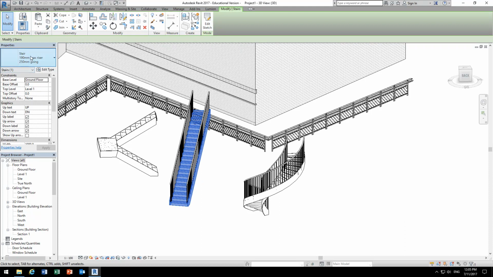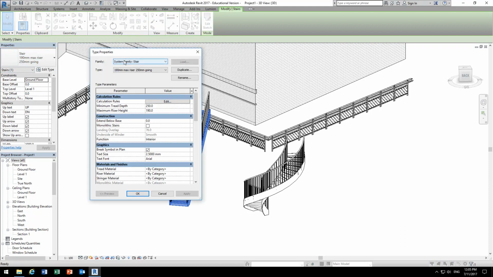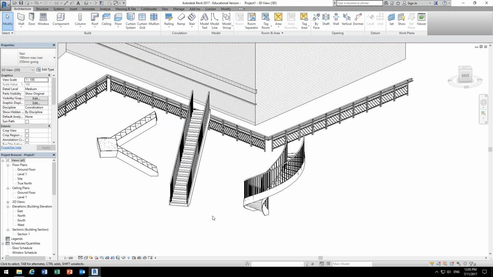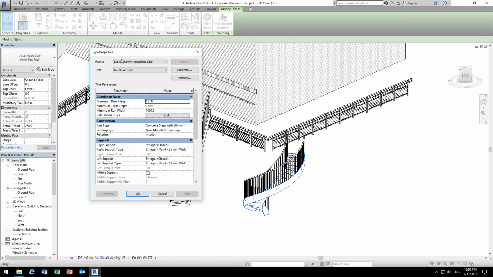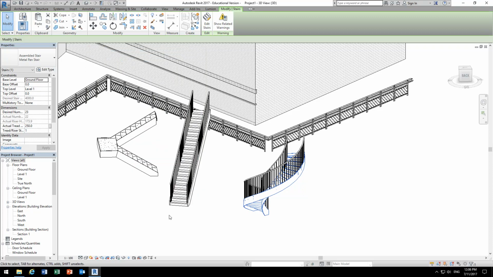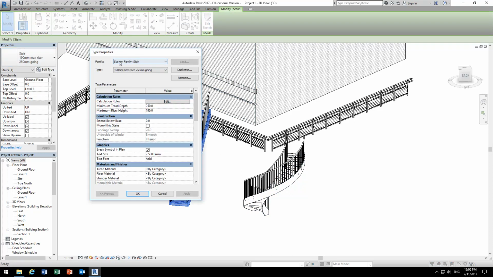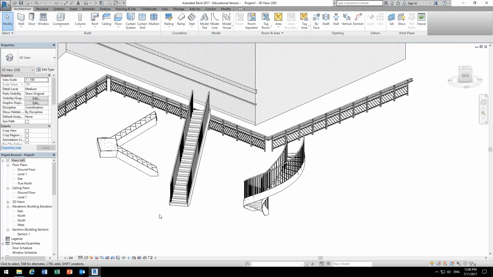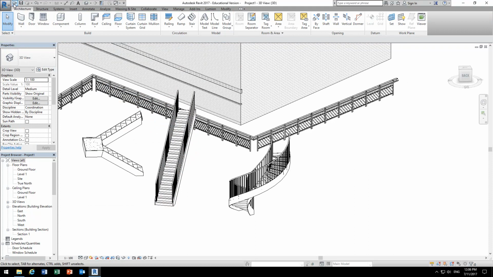Okay, so that is a system family, so you can see there's system family stair. The other one is also a system family, but it's an assembled stair. And with this new stair by component routine, they've actually got 3 system families to choose from. With the old stair by sketch, you've only got the one called stair. I suppose the practical side of that is that they're not interchangeable.